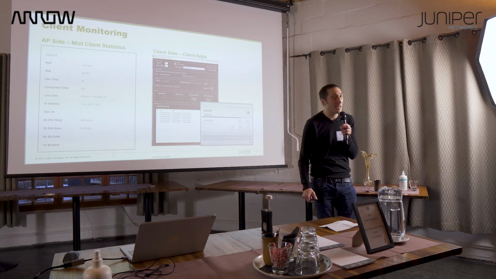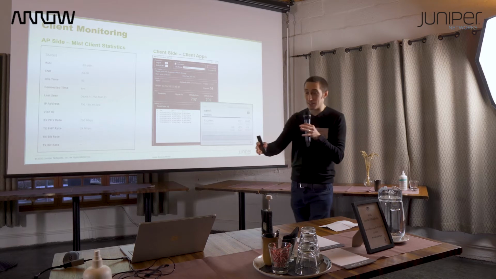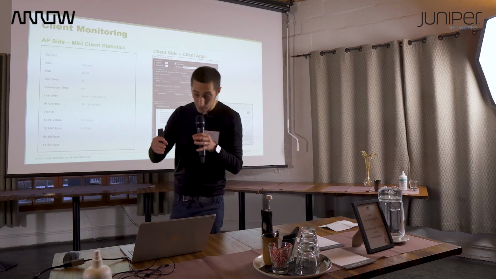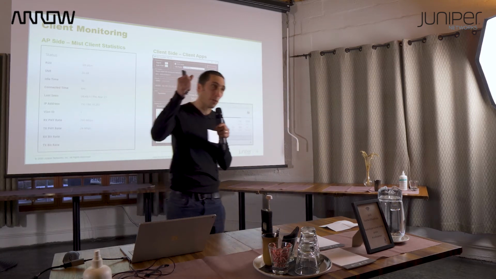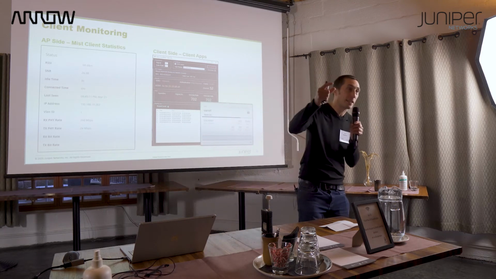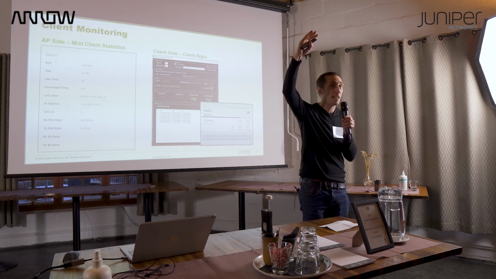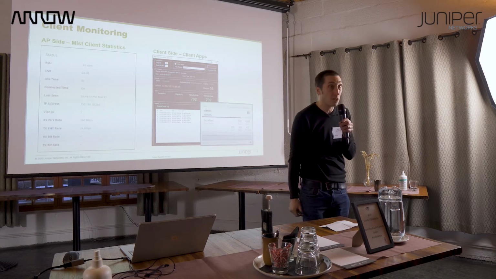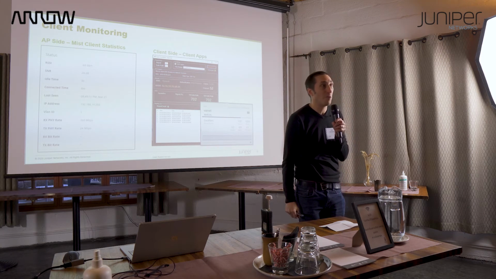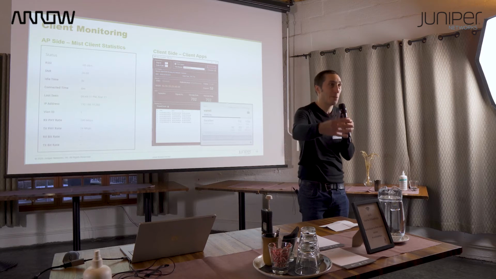So I can determine that actually, if the network's performing really badly, but my client's got a good RSSI, they've got good signal to noise, and they're operating at a really high modulation method, top data rate, the RF environment's good. And that's not what's causing the problem. It might be a network issue behind the AP.